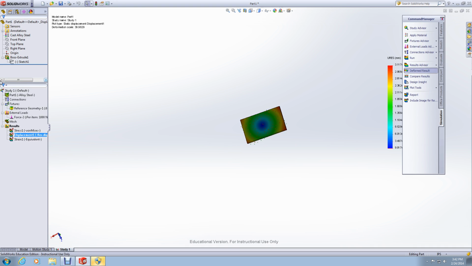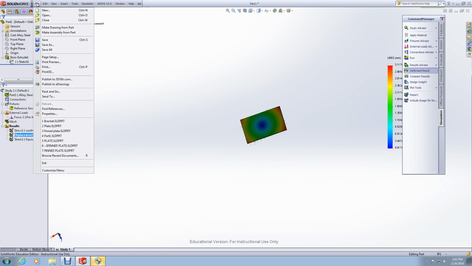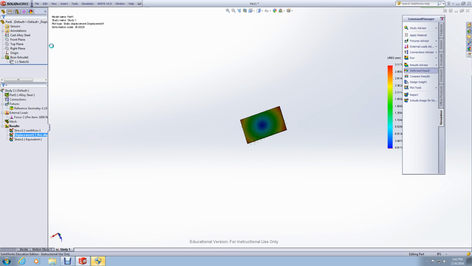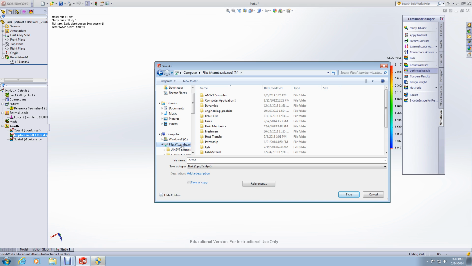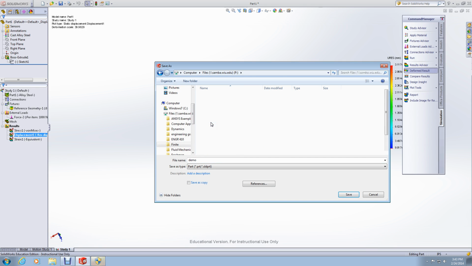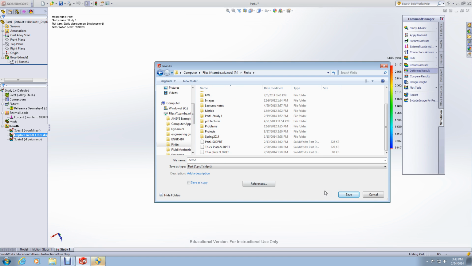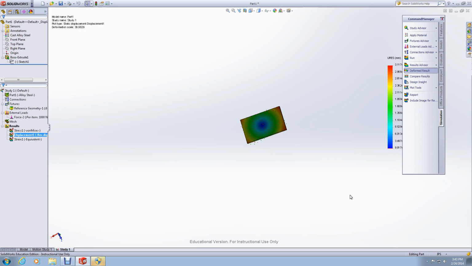So let's save this part. I'm going to save it. Save as. Let's call it demo, whatever. And let's do this Samba, and just save it there.